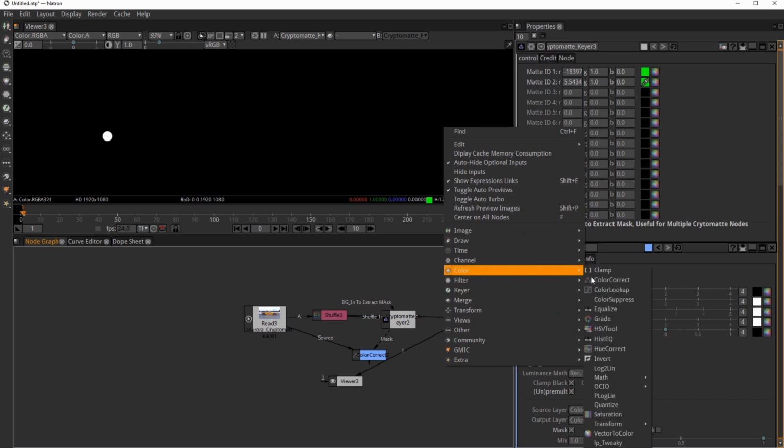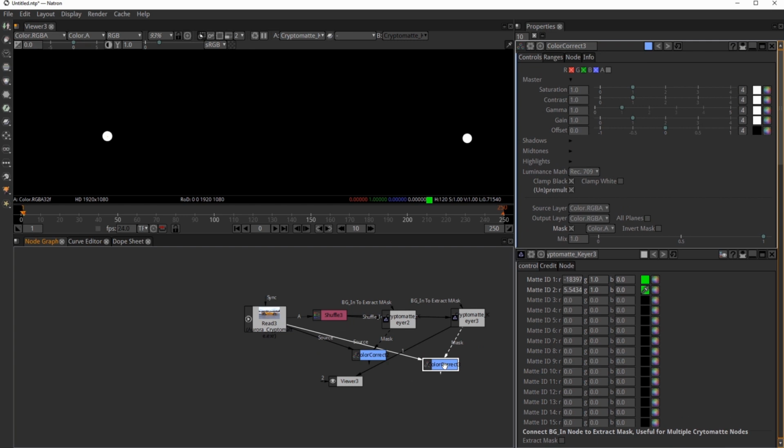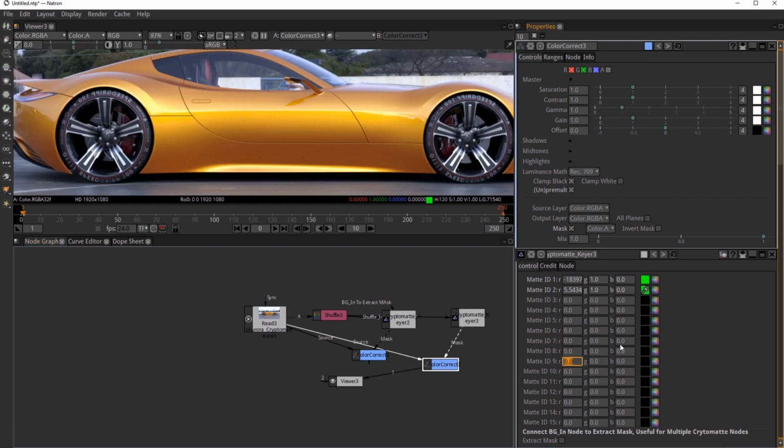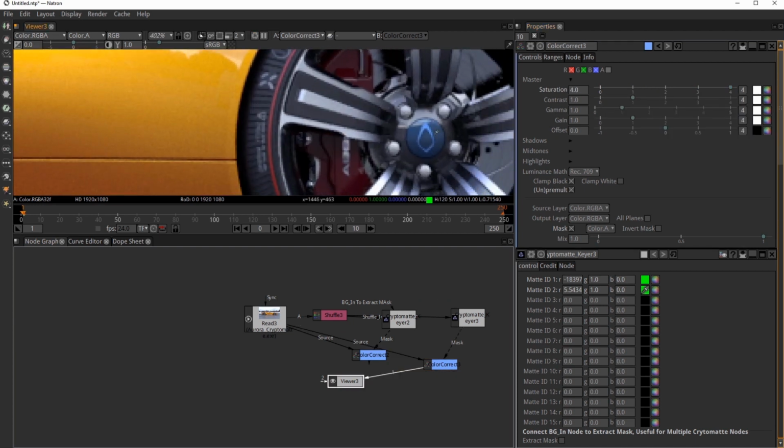So again, a color correction node. Connect that with the output of my Cryptomatte pass and also with my EXR image. And now I'm able to change the saturation for these two badges in my image.